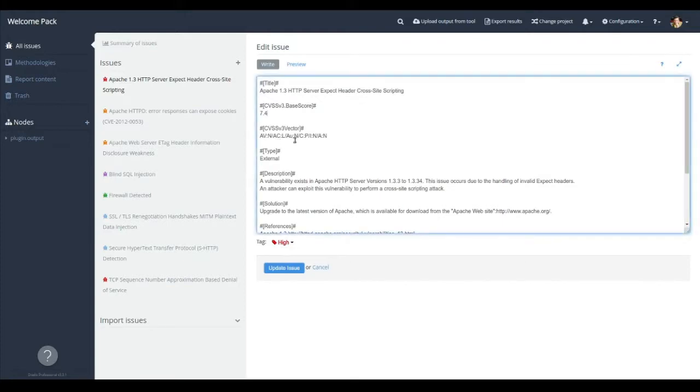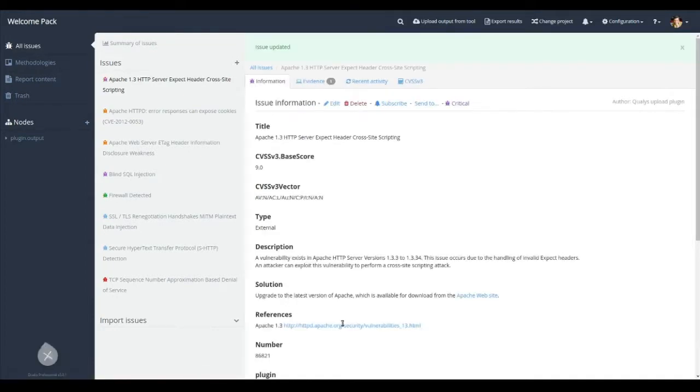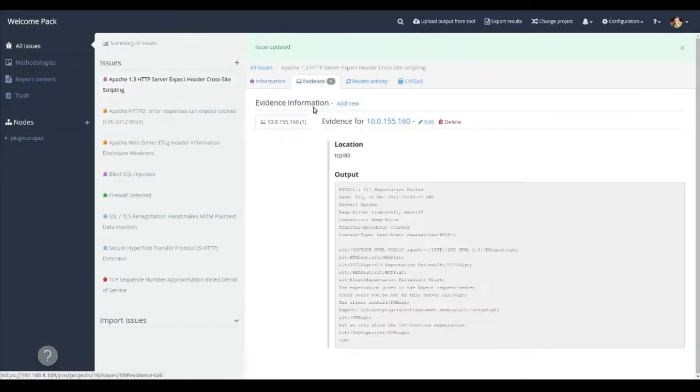So let's say we want to change the score to 9.0. Let's say that makes it a different level of severity. So let's change the tag to critical. Click on update the issue. And that's done there. You can see the evidence that's associated with this as well here or in the node itself.